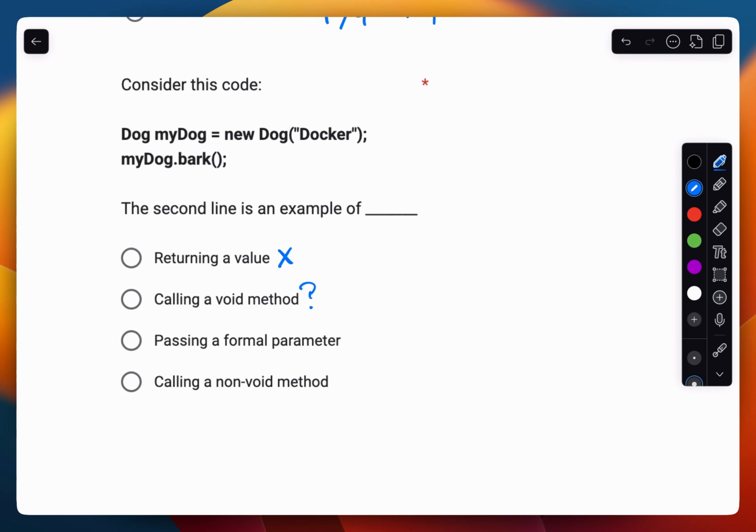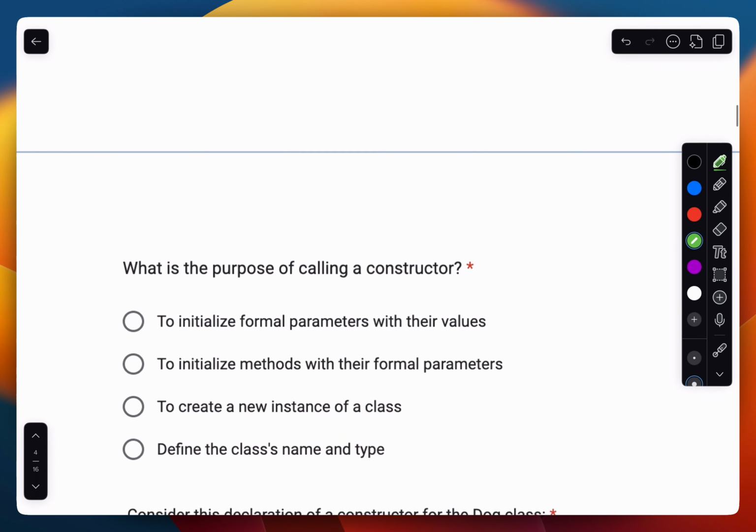Passing a formal parameter. Do you see any parameters here? No, you do not. And then calling a non-void method. Again, a non-void method and returning a value, these two things are related. These are the same. So calling a non-void method is the same as having a method that returns a value. So I would say that the right answer is, in fact, B. So we're going to write down B here. Okay, and circle that. Sounds good.